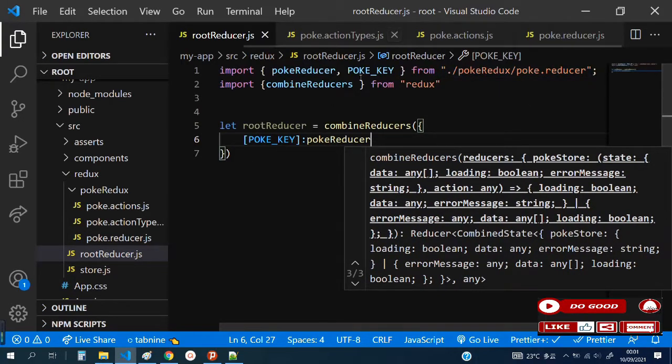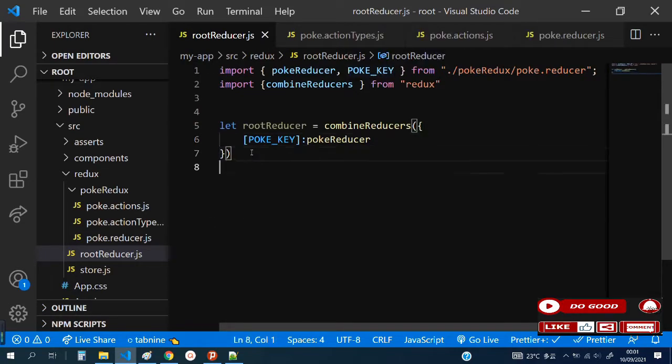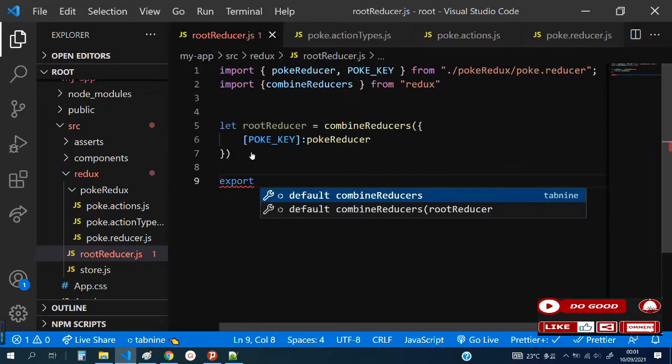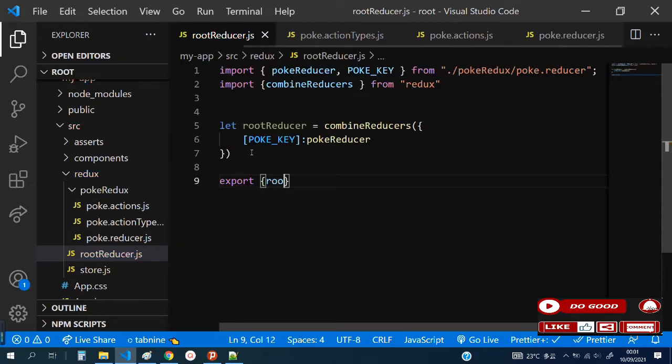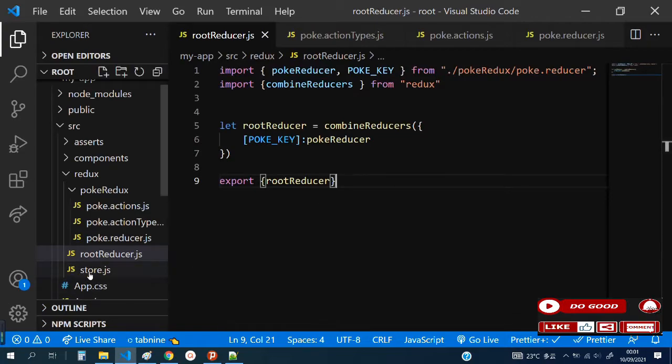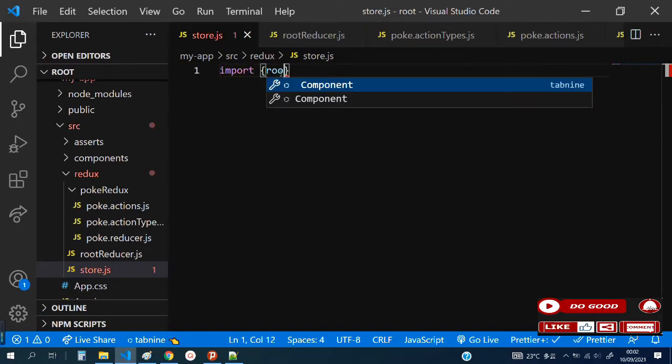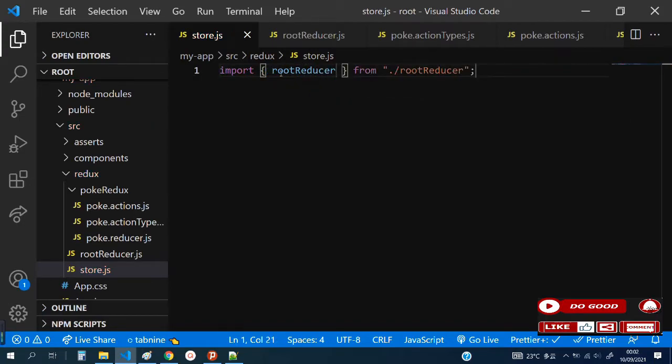Let's import book key, that we imported for us. So that is that, we can export. We say export root reducer. Now export root reducer to where? To the store. Okay, so we go to the store and then import root reducer. So we say import root reducer from root reducer. So that is that.